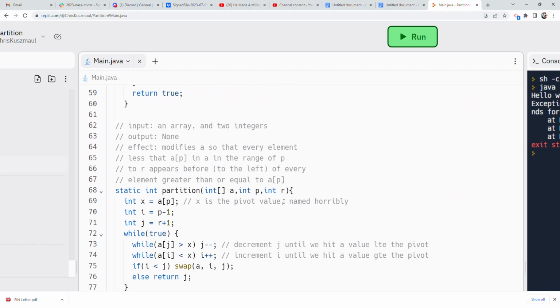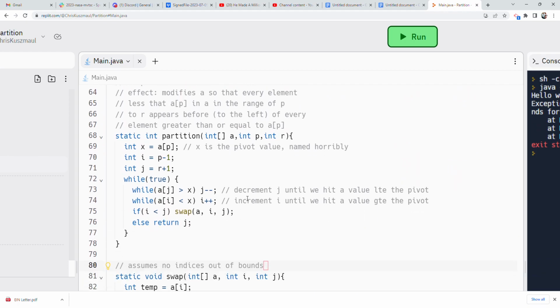And okay, so that could be against the intended use of partition, because i is going to be p minus 1. j is r plus 1. So i becomes negative 1 and j becomes 1. And then the first thing we do is we check a of 1. That will indeed be an index out of bounds error. So there's no question that we have an index out of bounds issue here when we shouldn't.